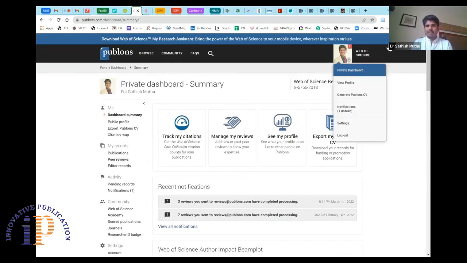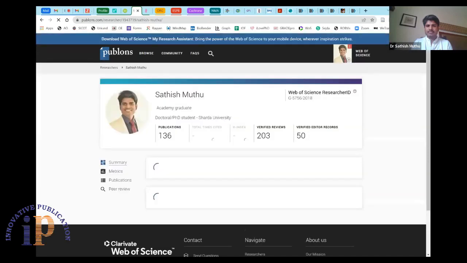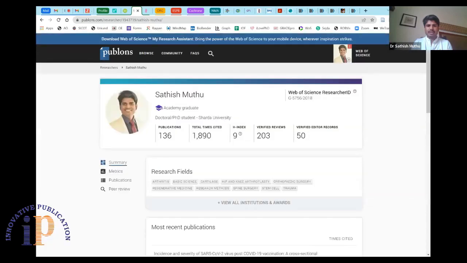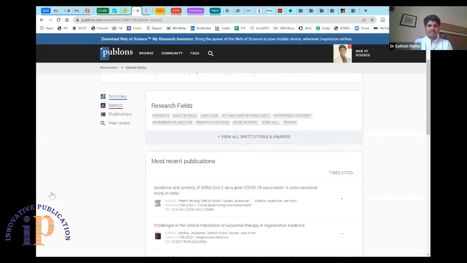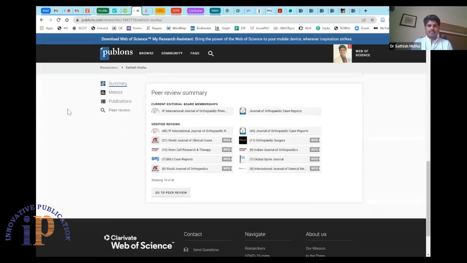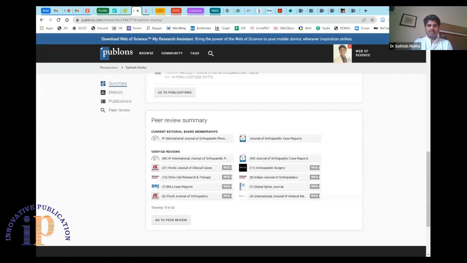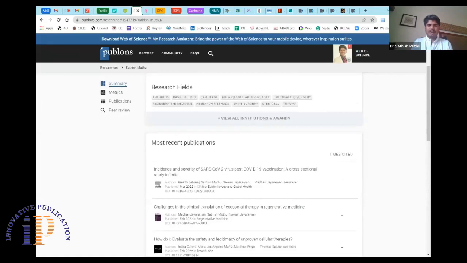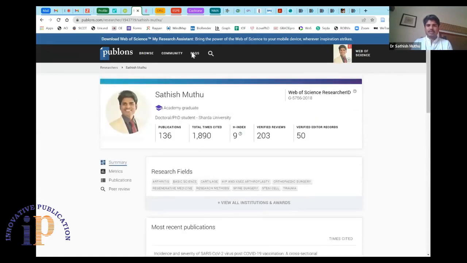There is also one public option. If you go to view profile, you will see how a reader will see your profile. It shows a summary of your research work, that is the statistics, and then the metrics, all the publications and the peer reviews. This is how a reader who visits your profile will see it. It is not the way you see it in your private dashboard.